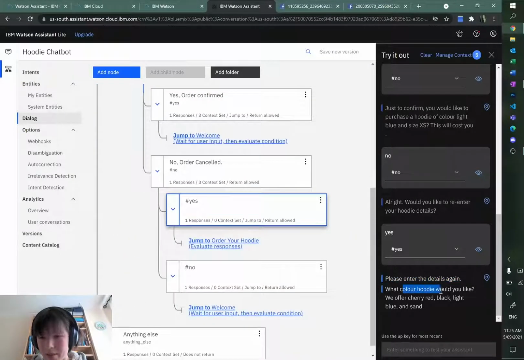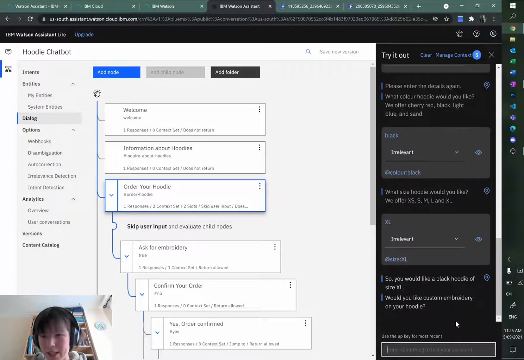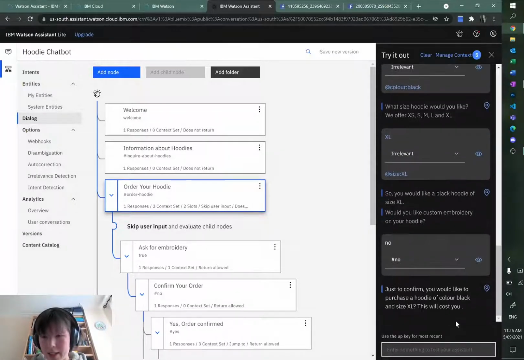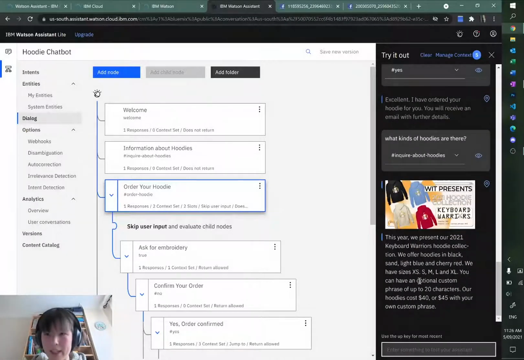We order, it prompts us to ask what color we want. Let's order black and extra large this time. I do not want custom embroidery. Yes, I would like to purchase this hoodie. And yes, I can receive an email. Yep, and at this point, because it's returned to the top, I should be able to ask what kinds of hoodies. And it will once again let me inquire about the hoodies.